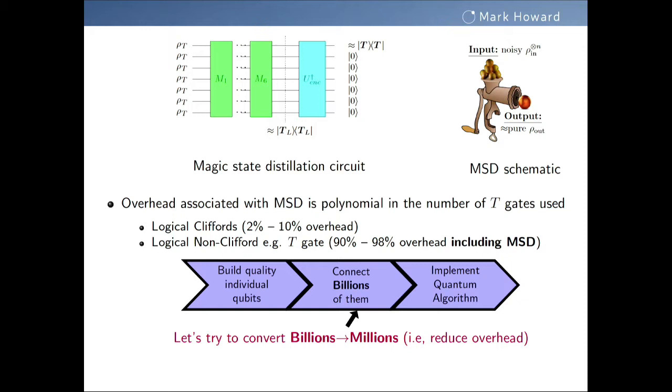So I think there's a lot of interesting work to be done in this middle ground between, okay, people in labs building high quality qubits, people in ivory towers inventing quantum algorithms, and then in between here, we're trying to connect all these qubits up to make a useful device, and we want to do it in a way that doesn't use billions of qubits. If possible, we can maybe try and get that down by a couple of orders of magnitude just by having some good ideas.